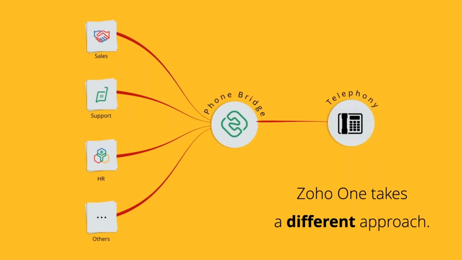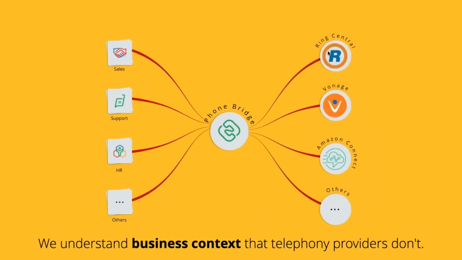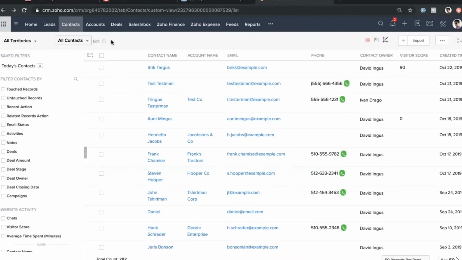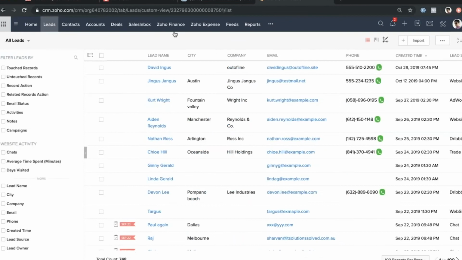And this works with whatever you're using, right? RingCentral, Vonage, Amazon Connect. And more importantly, we understand the business context then that telephony providers often don't. They're providing just a service. We're providing a service with context. So if I go over to CRM here, and I'm back in the CRM, we hit leads, you'll see this little green call icon. That's because we have Phone Bridge integrated here.